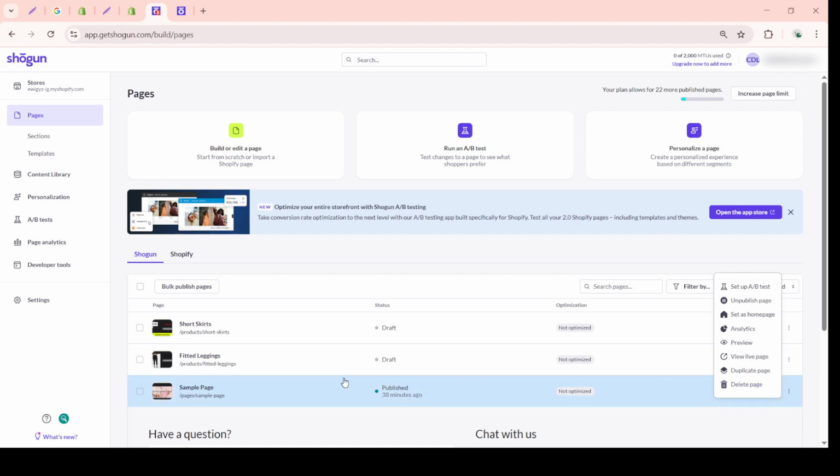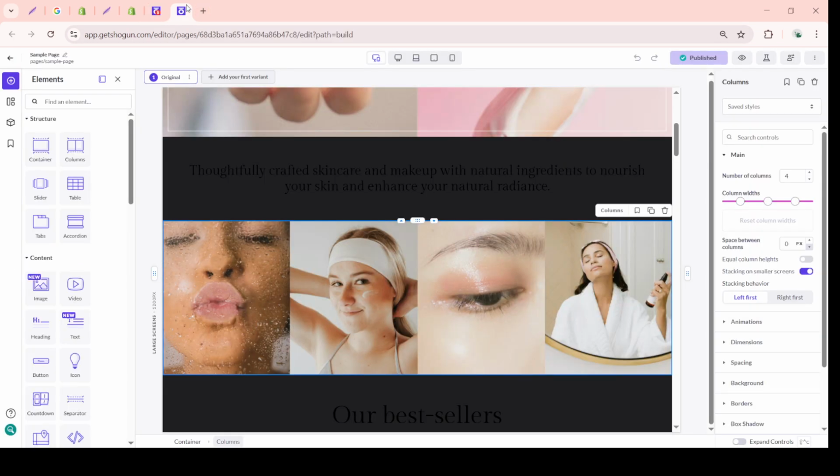As the Shogun editor loads, you'll notice a variety of handy elements available in the right sidebar. These are the building blocks of your page and include items like headings, images, text boxes, and structural blocks, all ready for you to drag and drop.